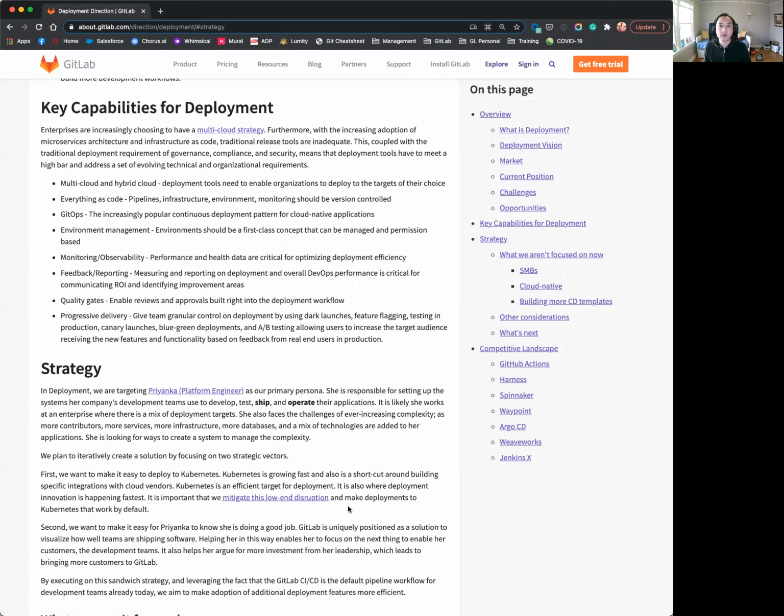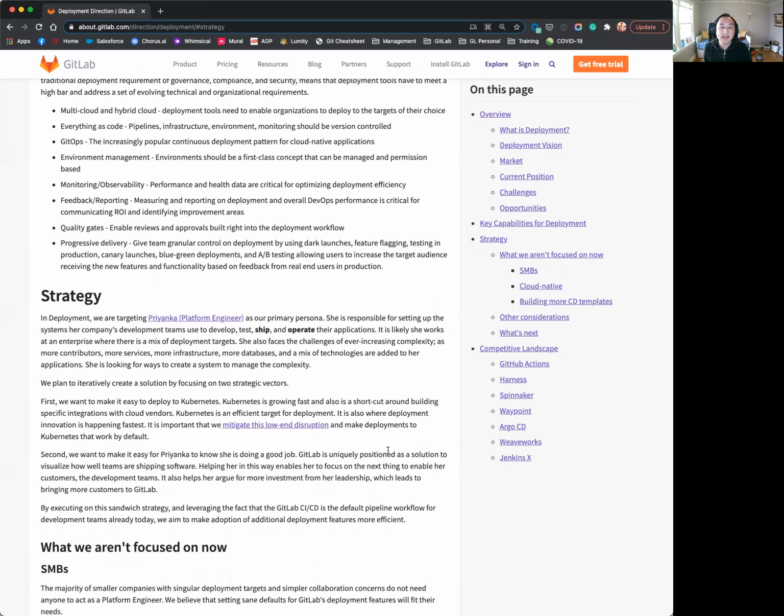Number one, we're going to be targeting Kubernetes native. Kubernetes is a space where growth is the fastest and innovation is also happening. The second vector is we're leaning in on the fact that GitLab is a complete application. As a complete DevOps application, we have data that nobody else has, and this data is very valuable to Priyanka. So by taking the sandwich strategy approach, we believe we can capture new users that our current CI/CD-based deployment solution is not a perfect fit for.